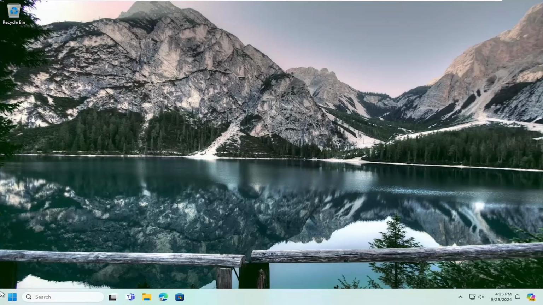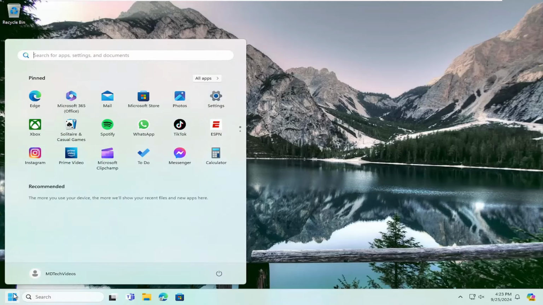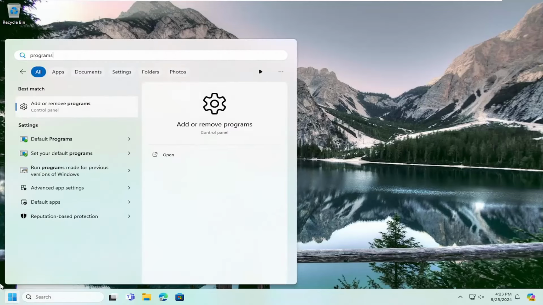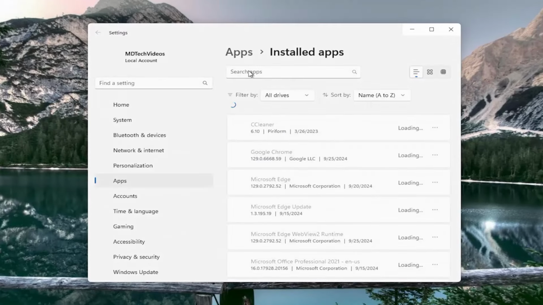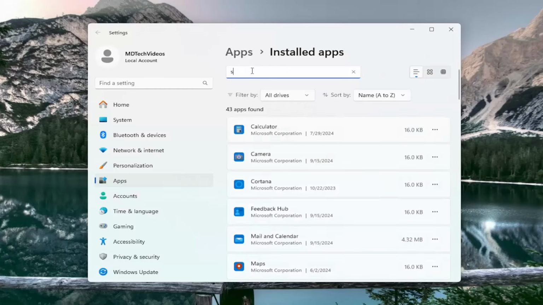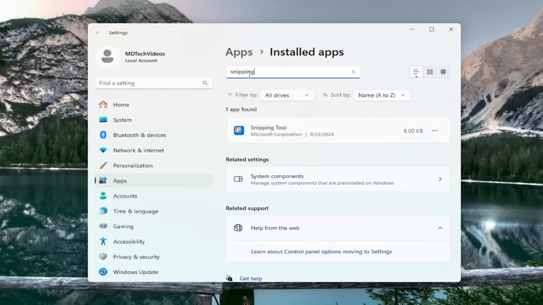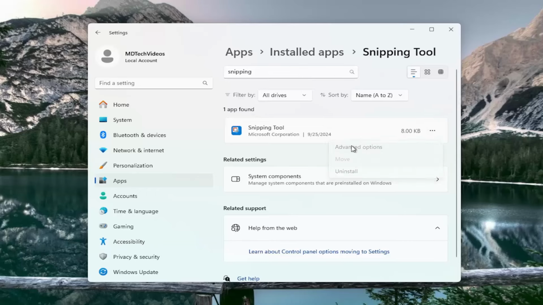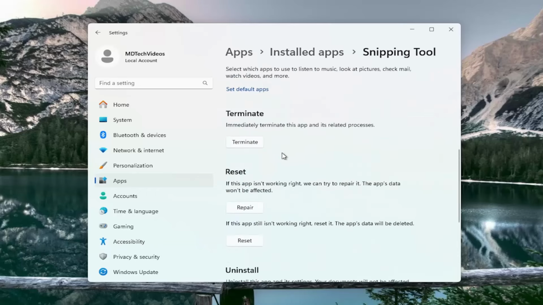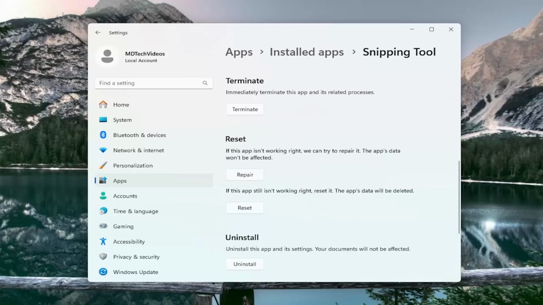First thing I would suggest doing would be to open up the search menu, type in programs, and the best match should come back with Add or remove programs. Go ahead and open that up. In the search apps field at the top, type in snipping. Best results, you'll come back with Snipping Tool. Select the three-dotted icon next to it and select Advanced options. Scroll down underneath Reset. If the app isn't working right, we can try to repair it. The app's data won't be affected. Select Repair.